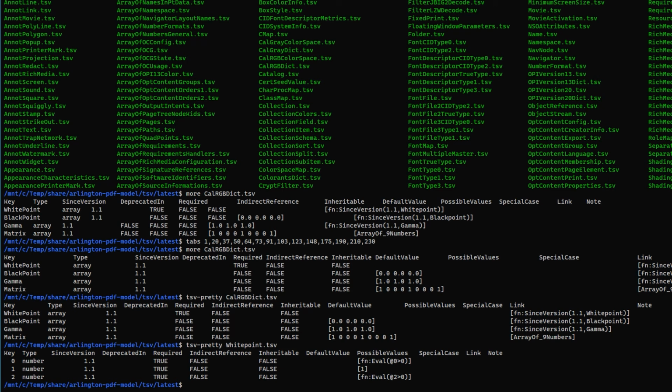Here is the content of the dictionary object, which defines a device-independent RGB dictionary with white point, black point, gamma, and matrix keys. If I then do the same for the whitepoint.tsv, I can see that it is an array because all the key names are just zero-based integers. PDF does not define any purely numeric key names in dictionaries. You can also see here some of the predicates, fn:SinceVersion and fn:Eval. I'll talk about these later.